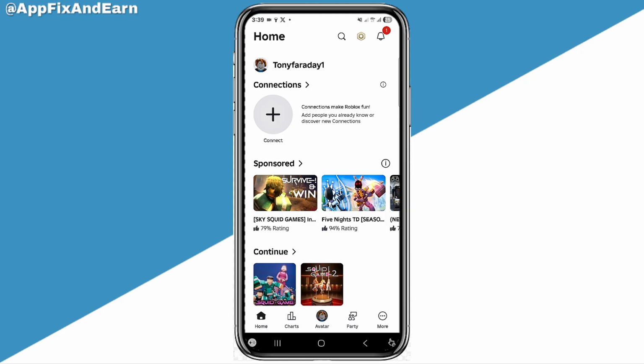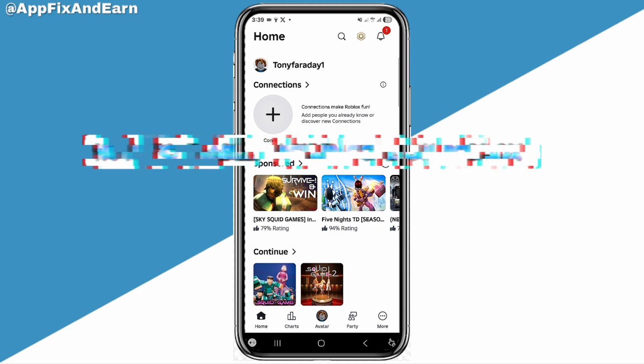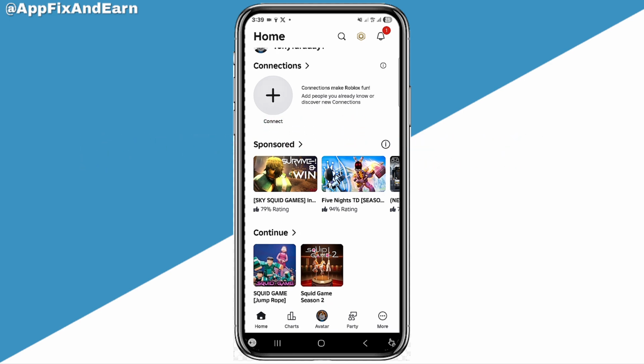In this quick video, I'm going to be showing you how to enable backup codes on Roblox. So guys, let's dive right into the video. So right here, as you can see, is my home page on my Roblox app.